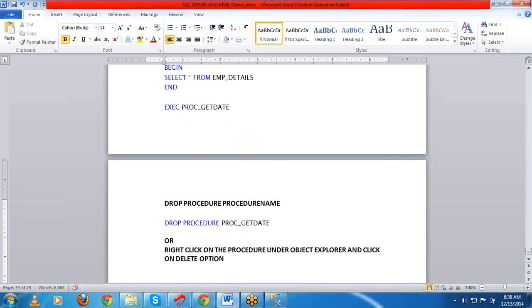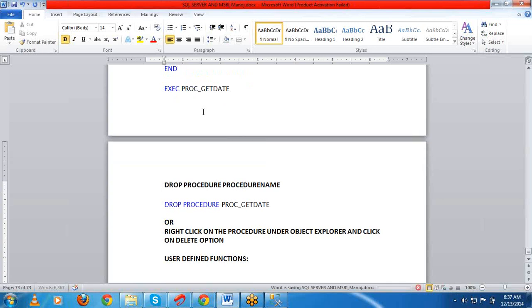Next is user defined functions. Shall I start? You have time. Sure. So what are user defined functions? These are also similar to procedures, but there is some difference. Let us see what it is.